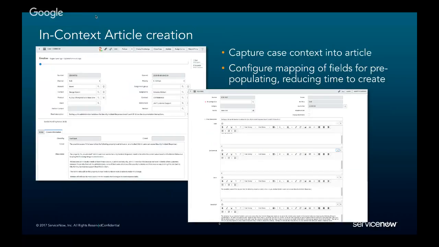Next is in context article creation. This feature allows you to capture content from a case into a knowledge article during the case resolution process. So as you can see on the left, the case is being shown. There are various fields in the cause or the close notes, and that information, when you click on create knowledge, actually brings it over into the knowledge article.